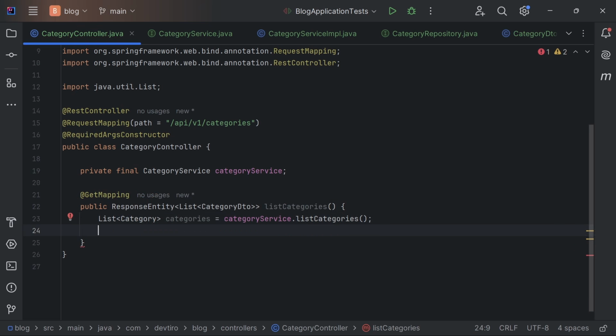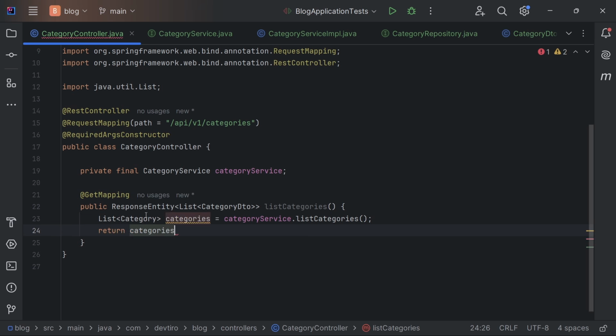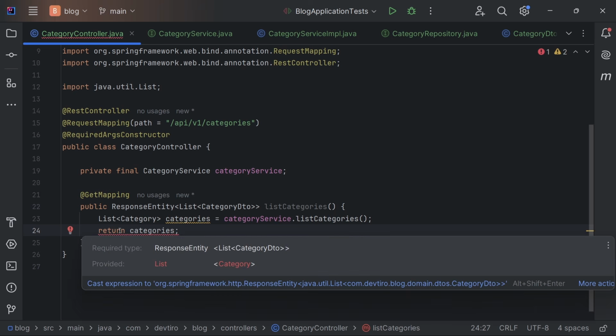Let's put a semicolon here. But here's the challenge. We want to return a list of CategoryDTO. We can't return our list of categories. So how do we fix this particular problem? Well, for this, we need a mapper. We need to convert from our Category class into our CategoryDTO class. And for that, we're going to use MapStruct. So let's do that in our next lesson.